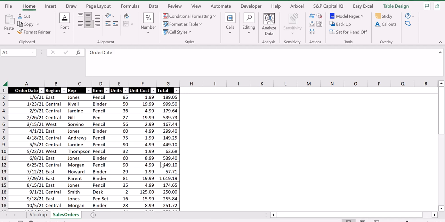So today we are going to see a very important function that you should be aware of, which is the XLOOKUP, and I would say that it is a more powerful function than the traditional VLOOKUP, and now we will understand why.